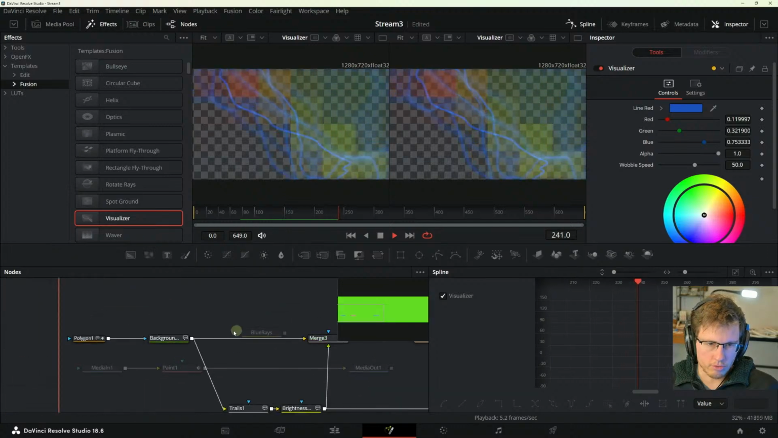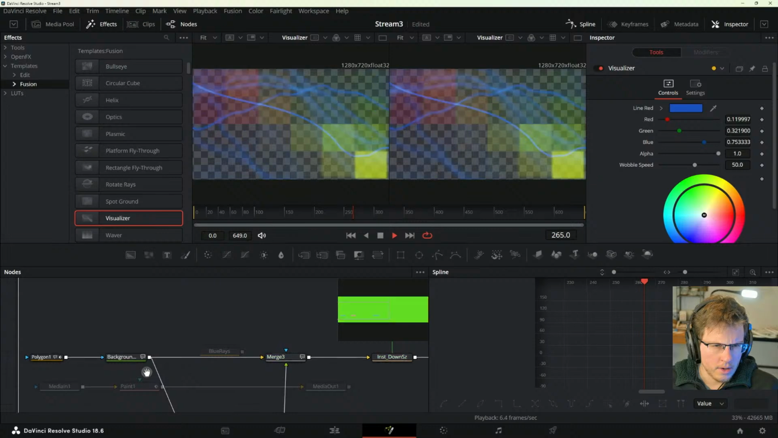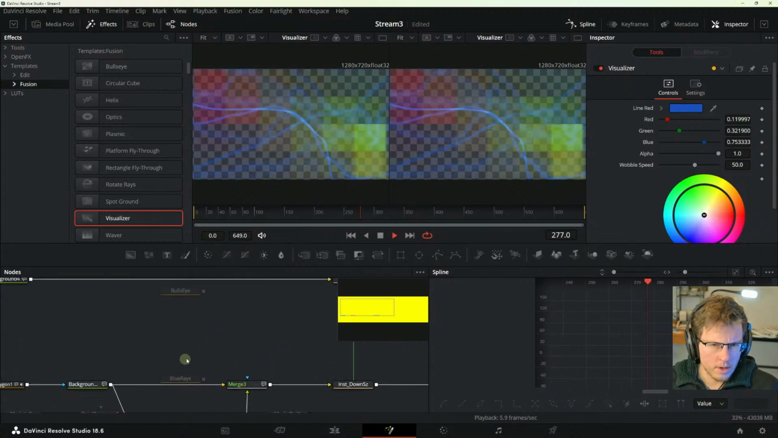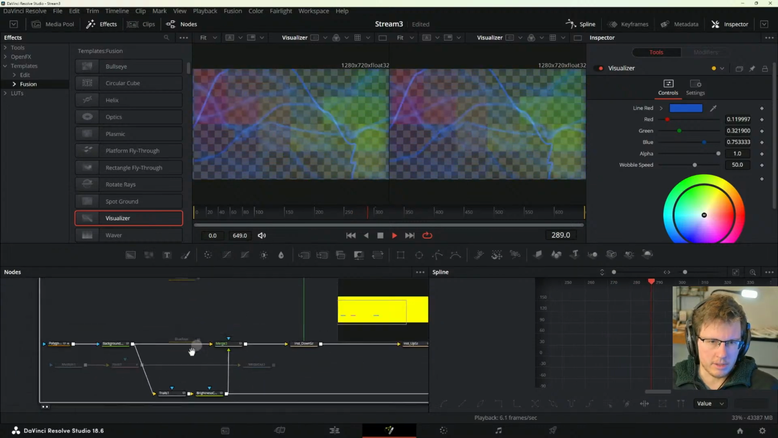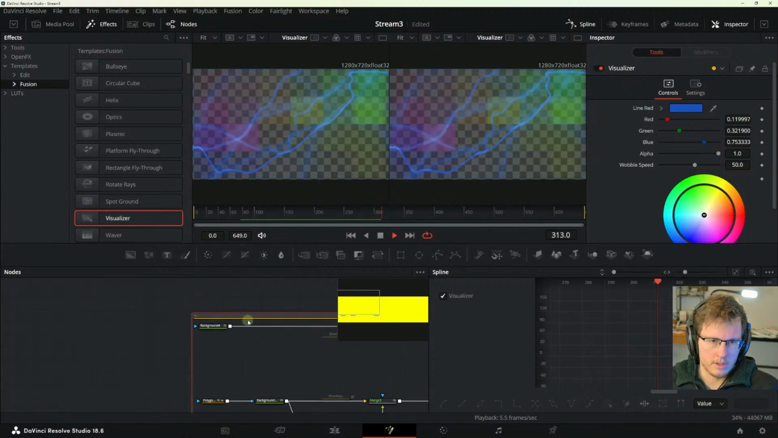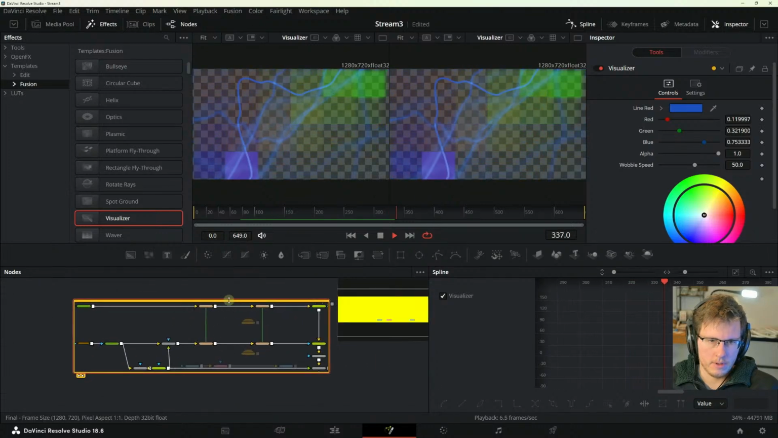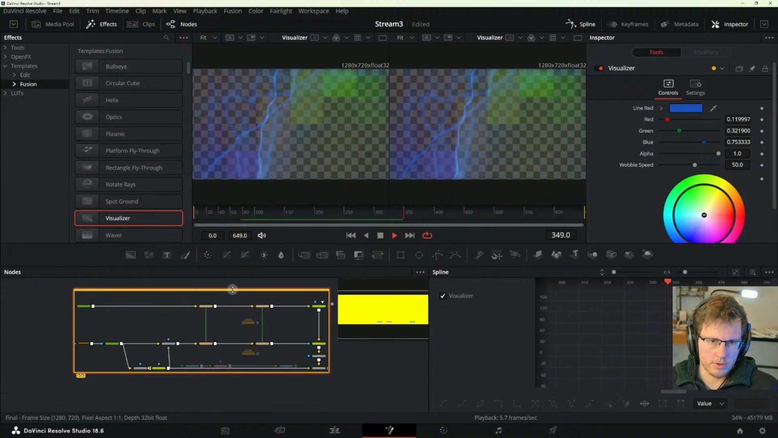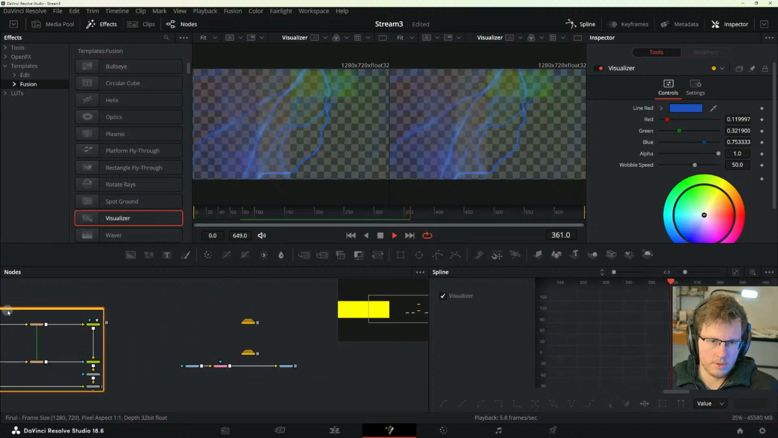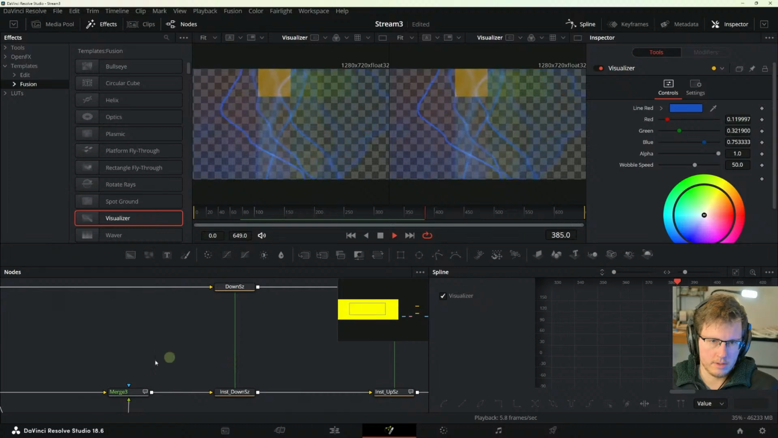Wow, and things are strobing and flashing. Oh, it's still in the background. That's why it's still kind of throwing me off. We can move this over just so it's got its own spot. All right.